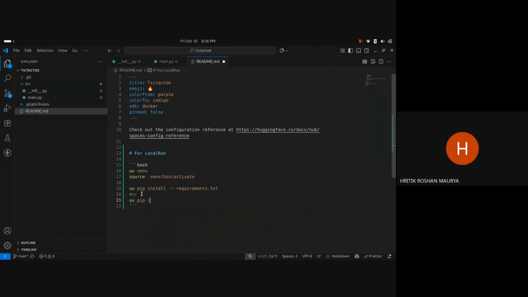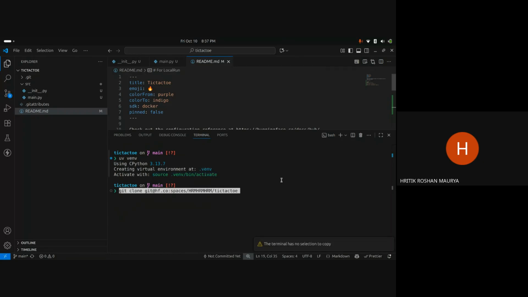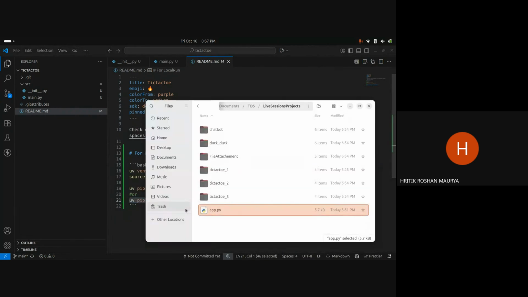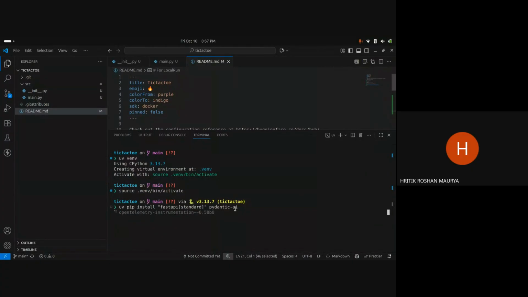So we need to manually install some packages, because we don't have the requirements.txt yet. We will install FastAPI standard, which includes Pydantic and uvicorn, and we will install PydanticAI. This is our local setup, so let us do it. I run the uv venv and source command, copy the install command, and okay, the dependencies have been installed.